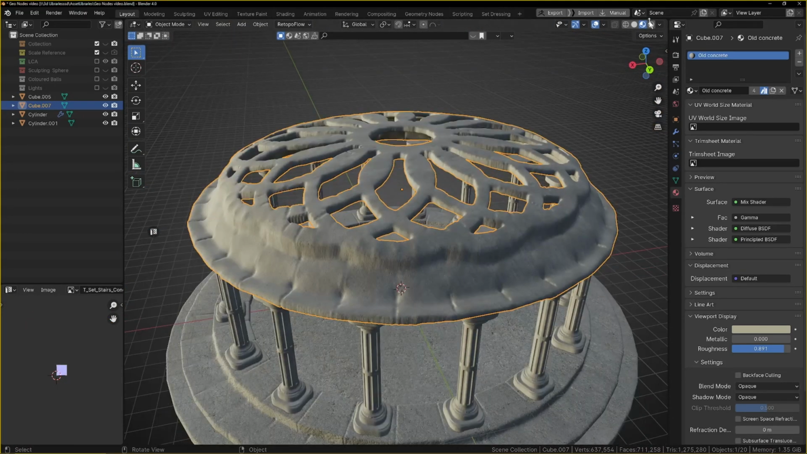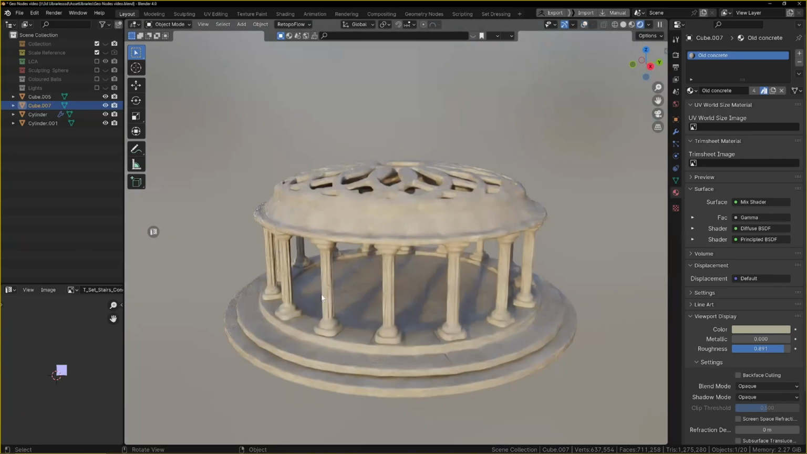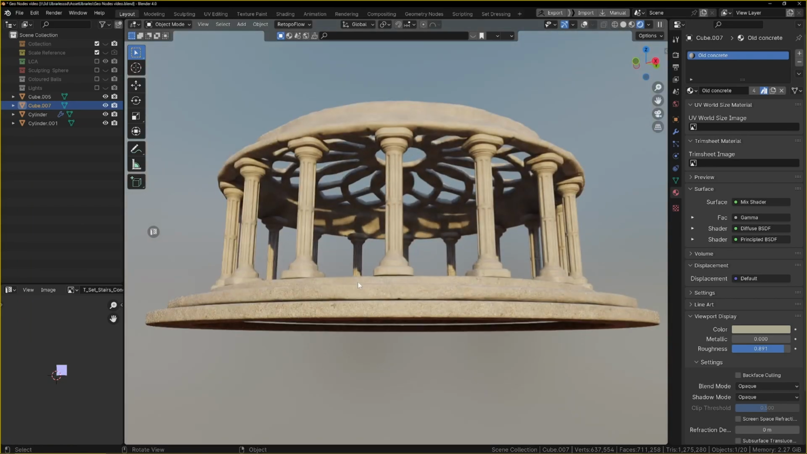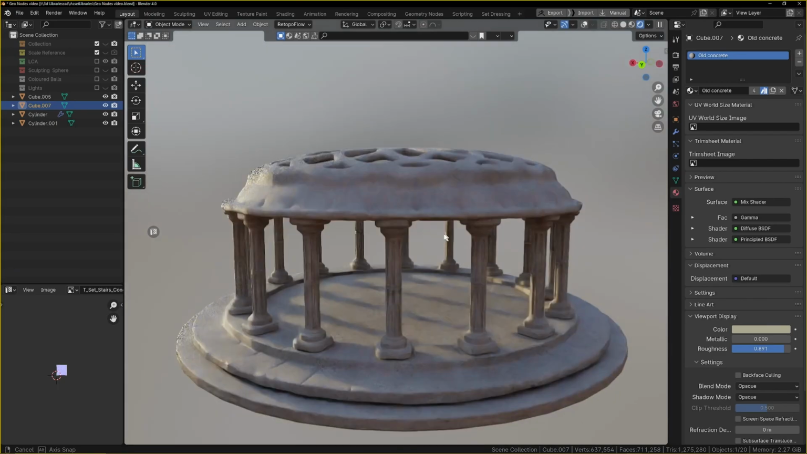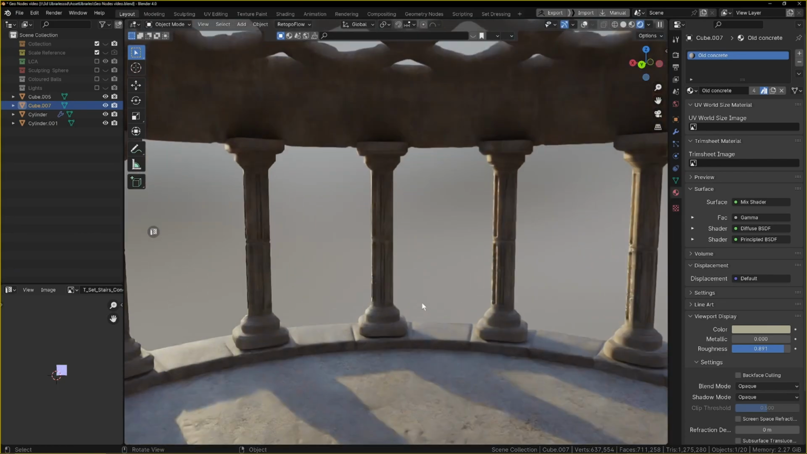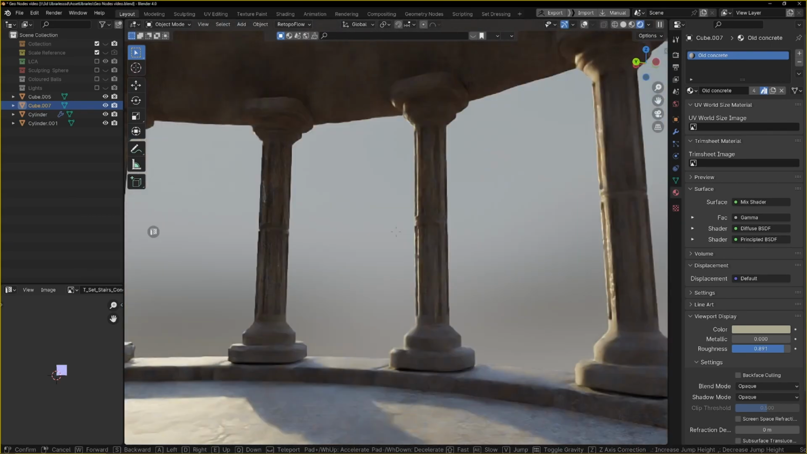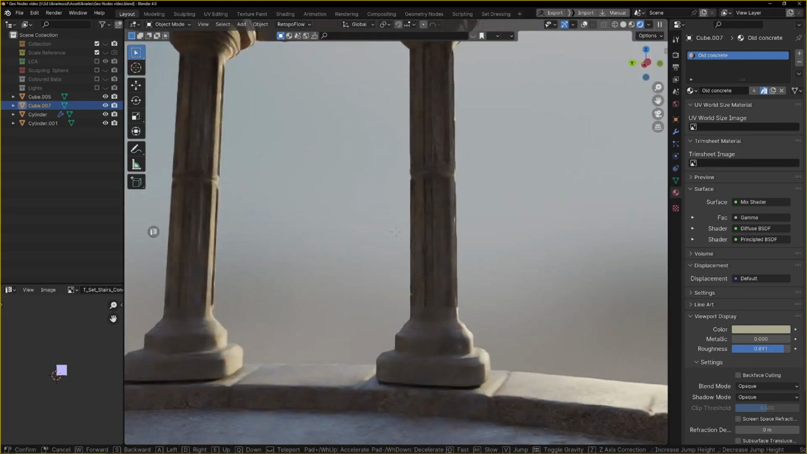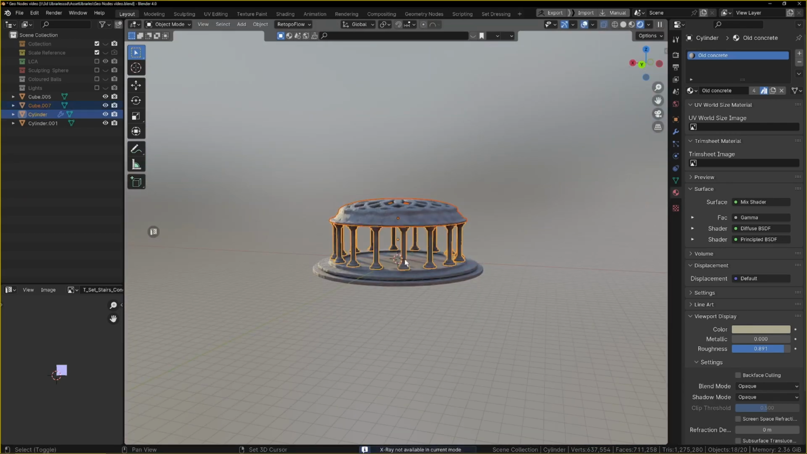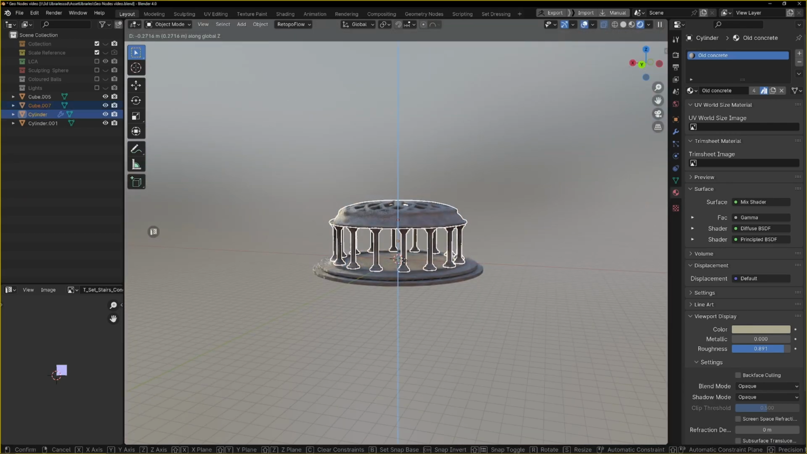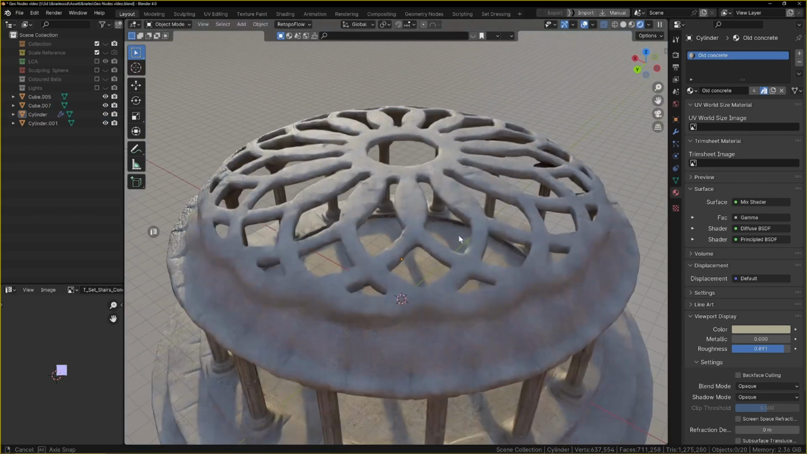But I don't know, we very quickly built something looking ancient. Could be a prop for a video game or something like that. You know, walking around something like that, you may not notice that the topology is not the greatest or anything like that. But overall, I think we've succeeded in making something pretty quickly and pretty complex.